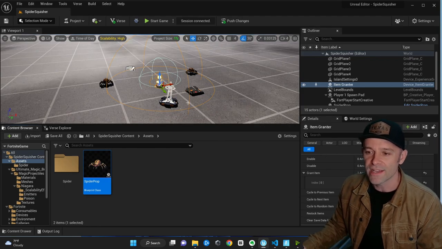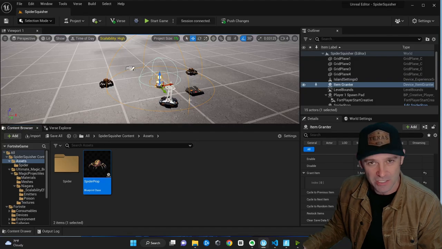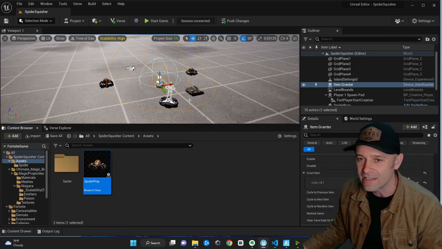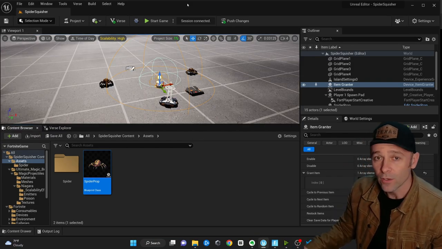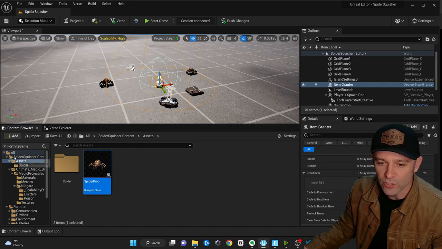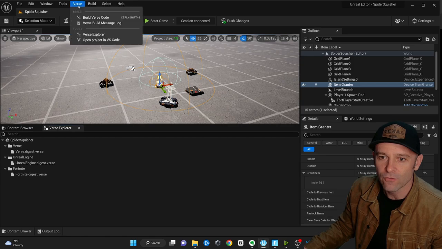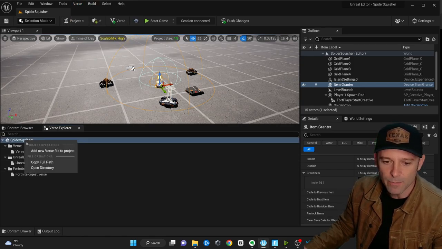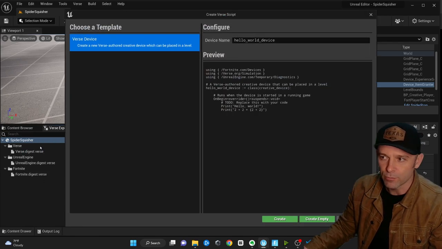We've got spiders dying. And now it's time to make some intelligent spiders. Ones that can follow you and chase you and look at you and everything in between. Are you ready to write some code? Here we go. So what we're gonna do is go to our Verse Explorer. If you don't see it there, you go to Verse Explorer, and we're gonna right click on this top file here and say, add new verse file to project.